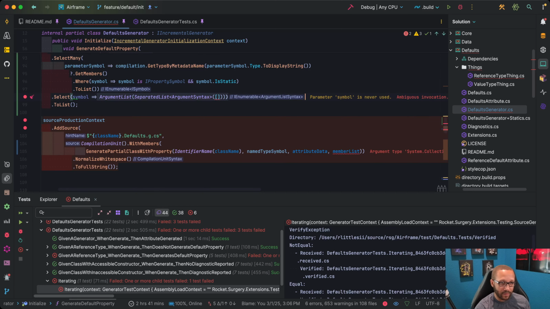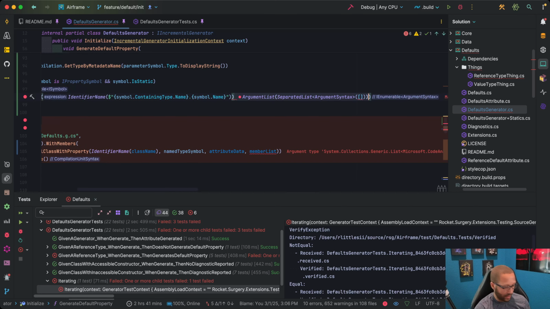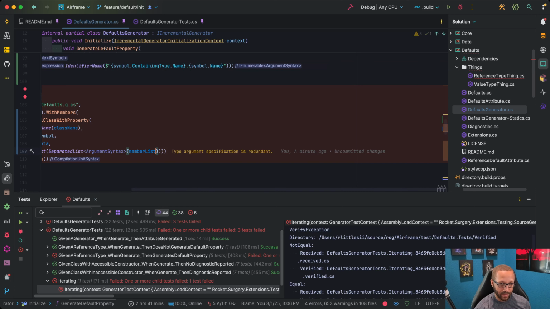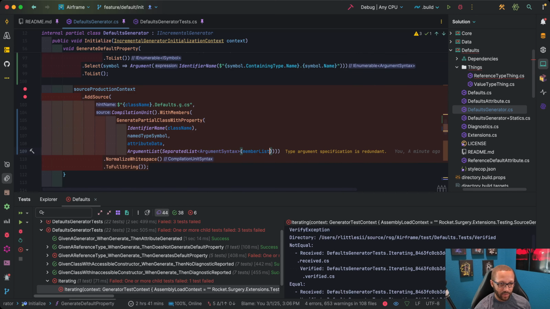So what I need to do instead of doing this is just take this out, remove that. Let's just fix that. Let's go to the end and cut that. Yep. And now I should be able to do that. And then pass in member list. Okay. Now we're happy. So now I have an argument syntax list.